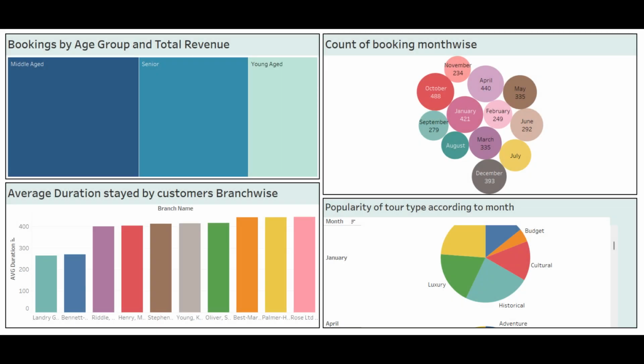In the very next dashboard we have made the tree map, the bubble chart, bar chart and the pie chart, in which the tree map shows bookings by age group and total revenue, where we are getting the number of bookings and total revenue age-wise. So there are three age groups: middle age, senior and young age.